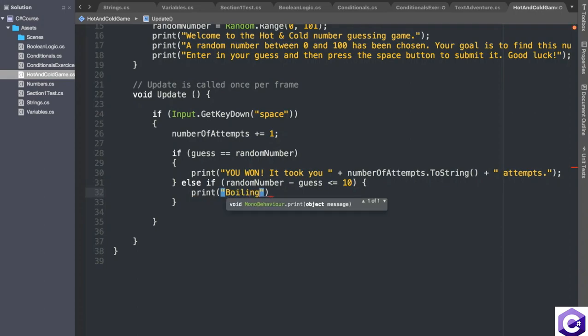The way we will do this is to put as a condition random number minus guess is less than or equal to 10. So we are taking the difference between the random number and the guess variable, and we're checking if that difference is less than 10. So let's imagine that our random number is 50 and we guess 45. Well, 50 minus 45 is equal to 5, and so this if statement will get triggered because 5 is less than 10.